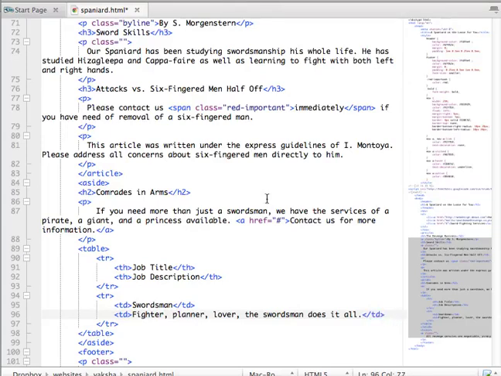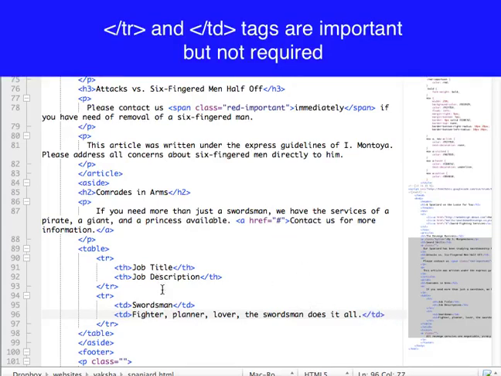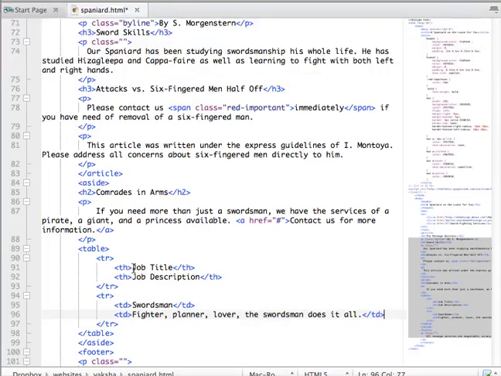Now, as you can see, I always put the /td at the end of each table cell and the /tr at the end of each table row. Some browsers can handle it if you leave these off, but I find it makes it easier to understand where the table cells and rows are if you have them.